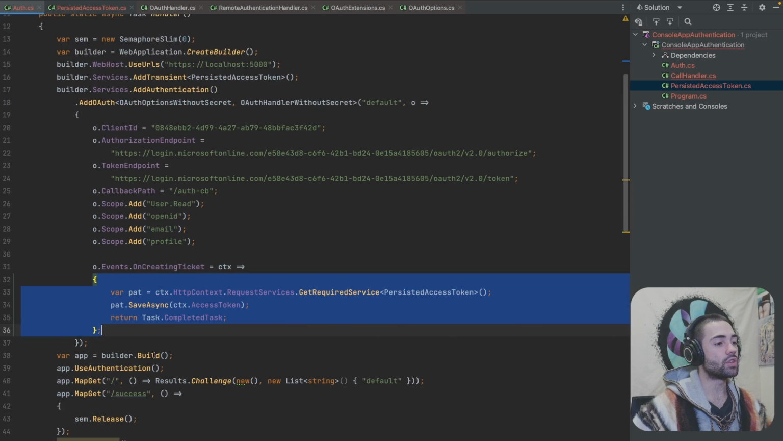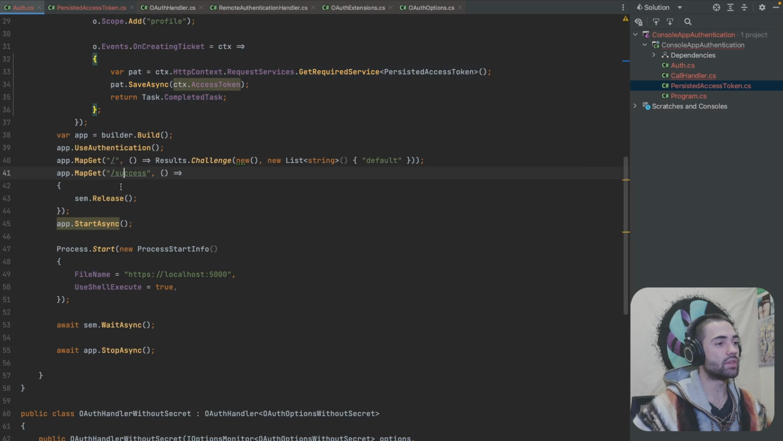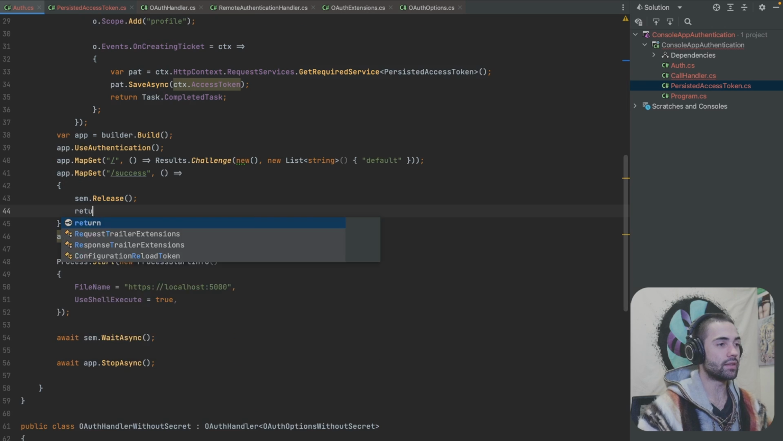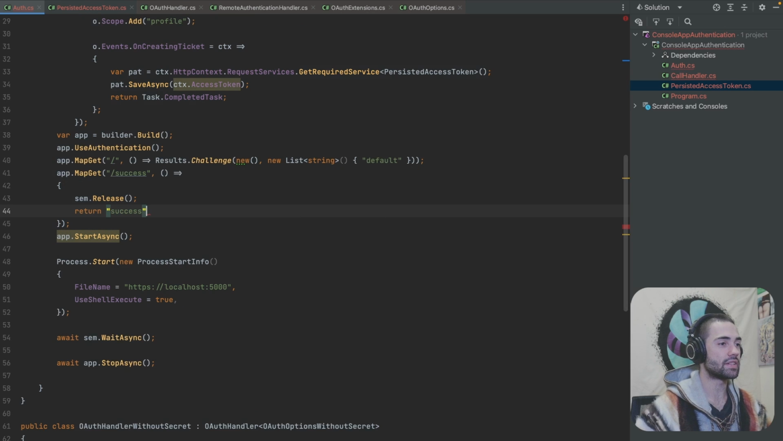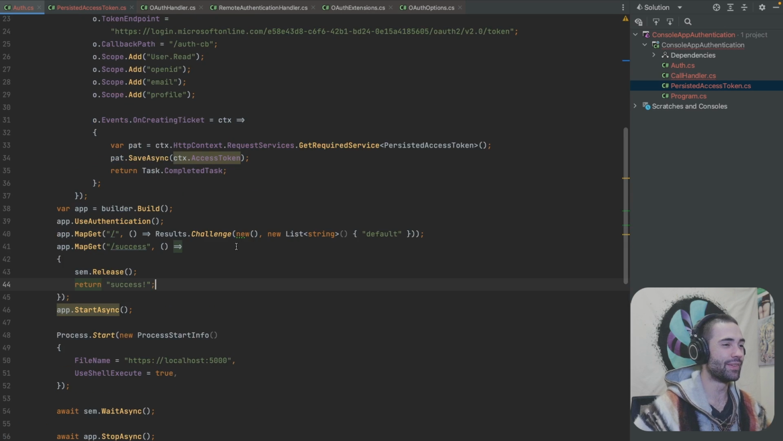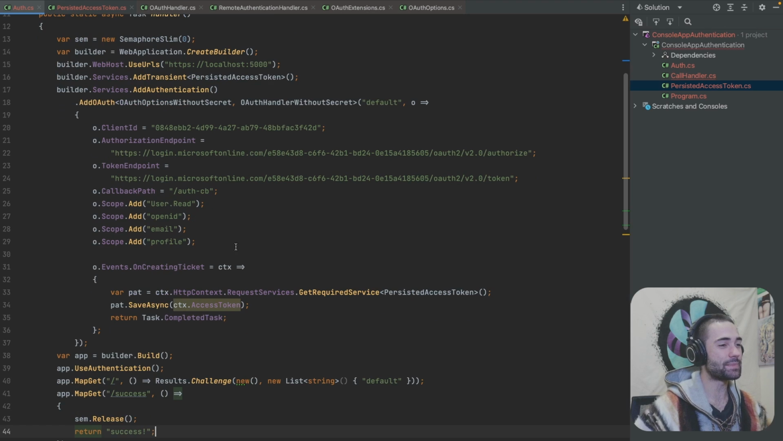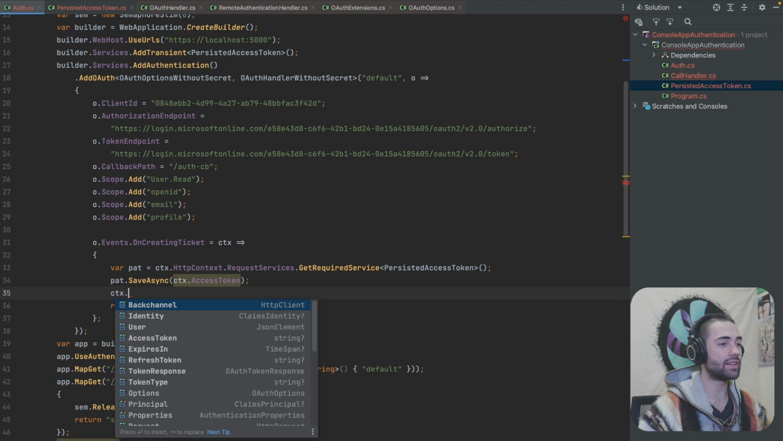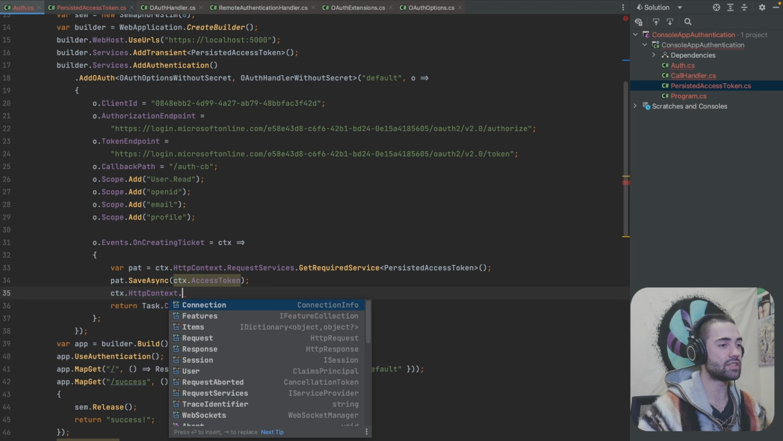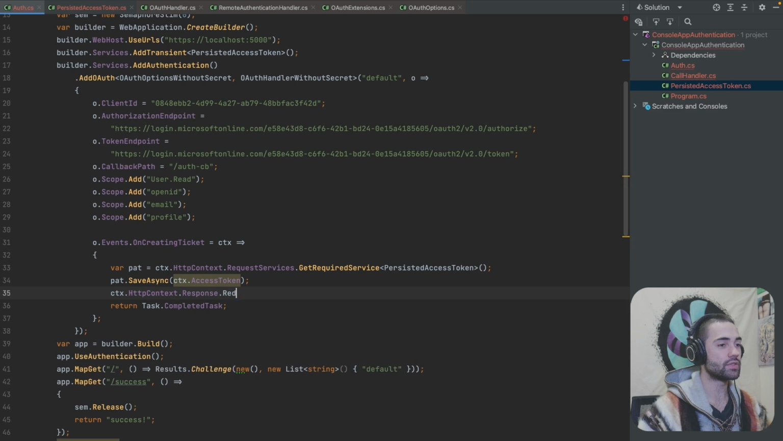And because after OnCreatingTicket async, we're going to get redirected to success straight away, and this can actually return success here, semicolon there. And in order to actually get there, we want ctx.HttpContext.Response.Redirect("/success").